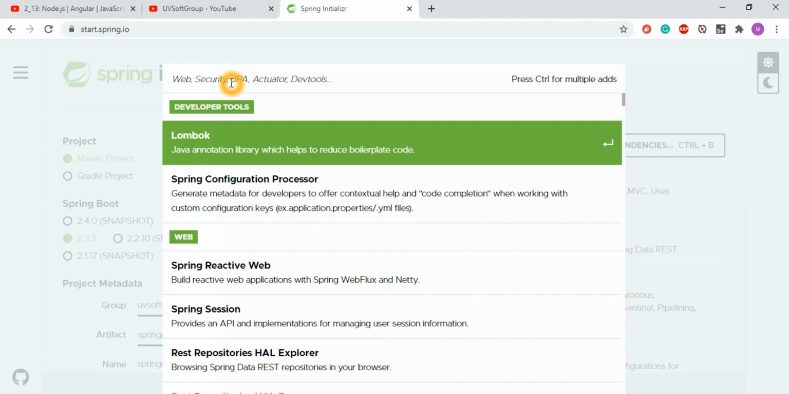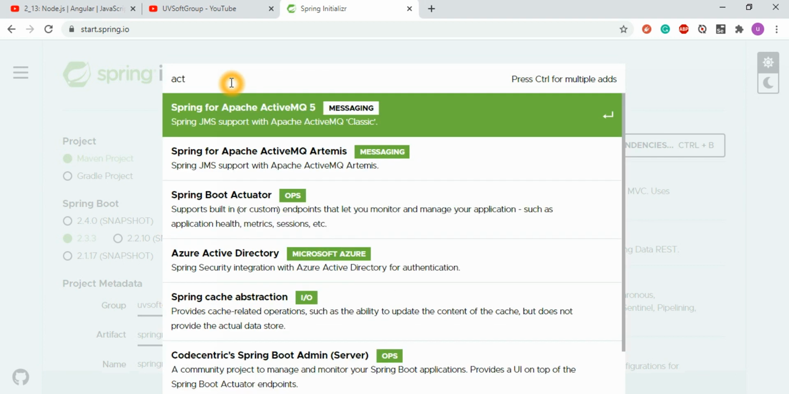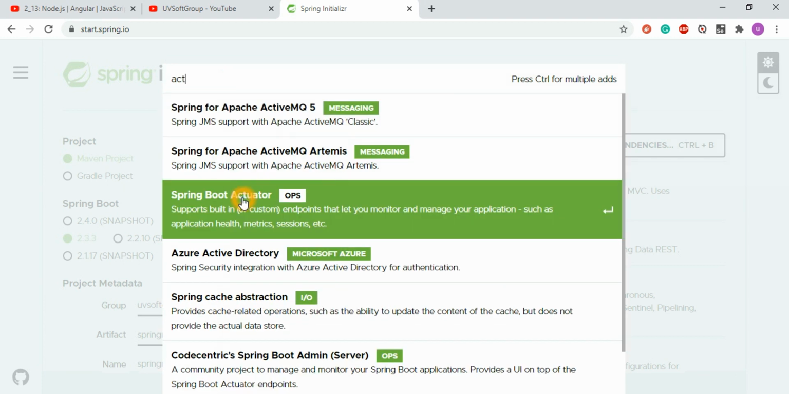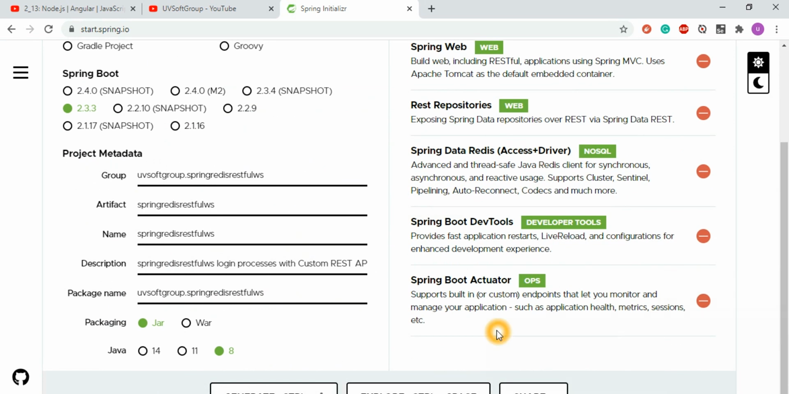This is the most important part that I already talked about, the Spring Boot actuator. It's really important. It supports built-in or custom endpoints that you use to monitor and manage your application, such as application health, metrics, session, and so on and so forth. This is really the most important one. If you inject this actuator dependency into your projects, you expose all possible application health conditions, metrics, and session information.